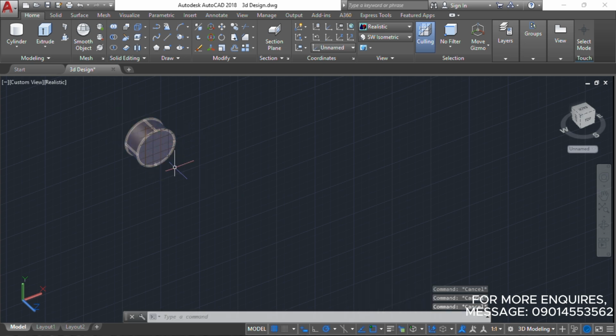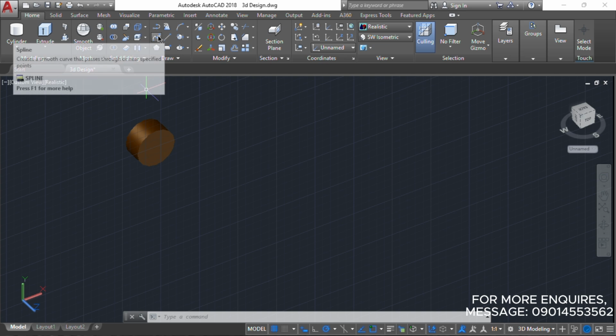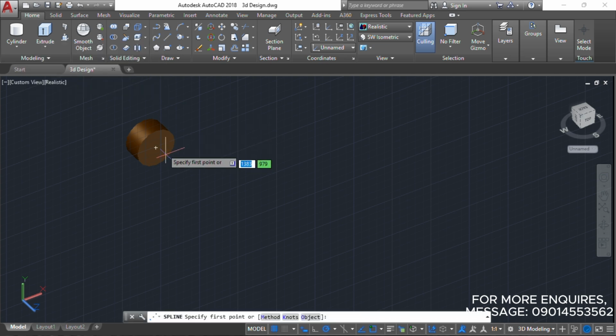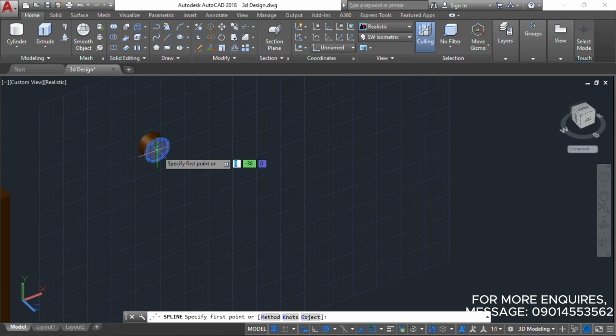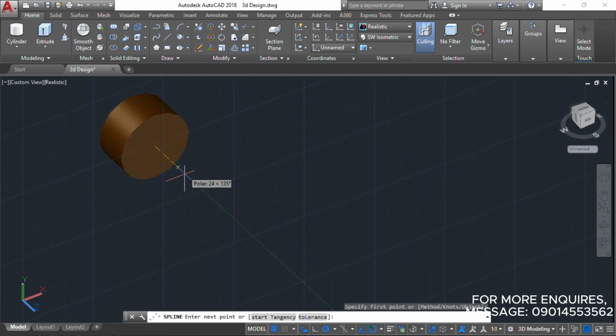Okay. So now let's draw the handle frame and then we'll give it a design. Let's draw the handle frame. And for doing that, we'll be using this, which is our spline. Let's select the midpoint of our circle, which is this, right? Okay. Just kind of create a design and let's see how it will look like.